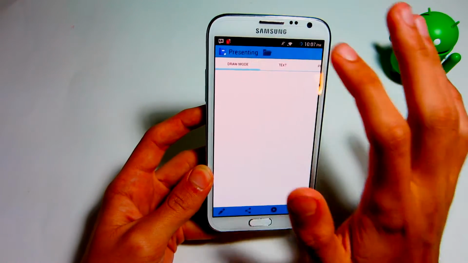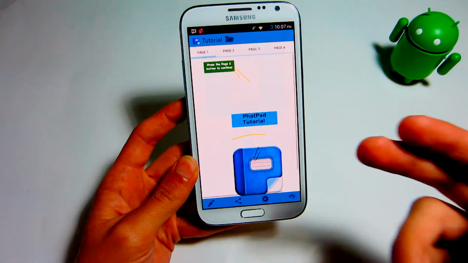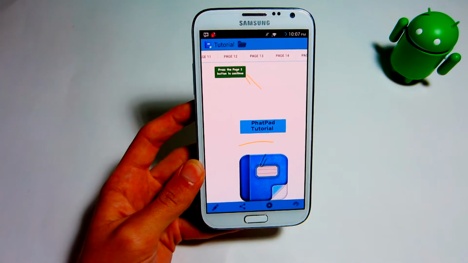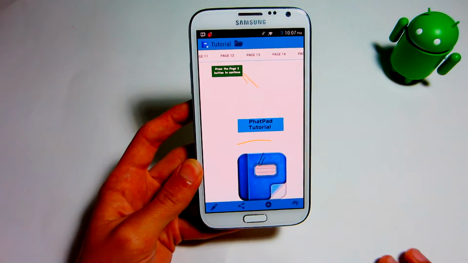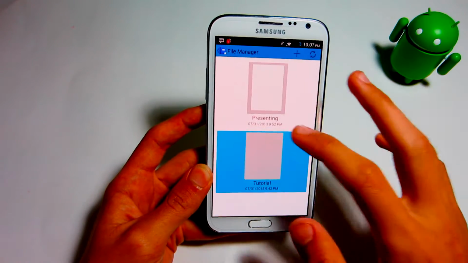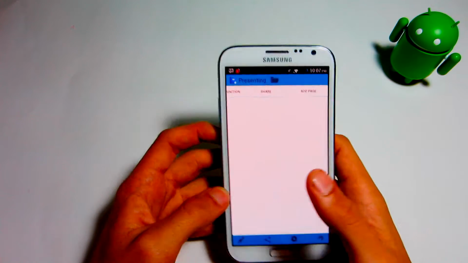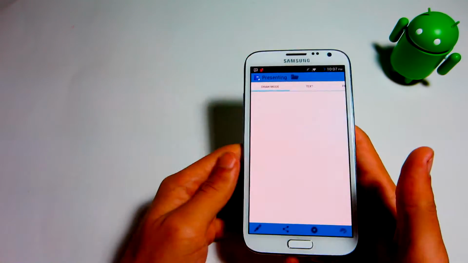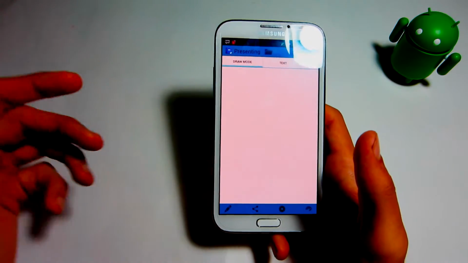When you open it up, the first thing that you're going to do is a tutorial. It's going to open it up. Now you want to make sure you read this thoroughly or else you're not going to know all the features that this app has. Luckily for you, I'm going to show you guys some of the basics of this app. So first off, when you open it up, you can actually create a new document. So that way you can actually start writing down notes.